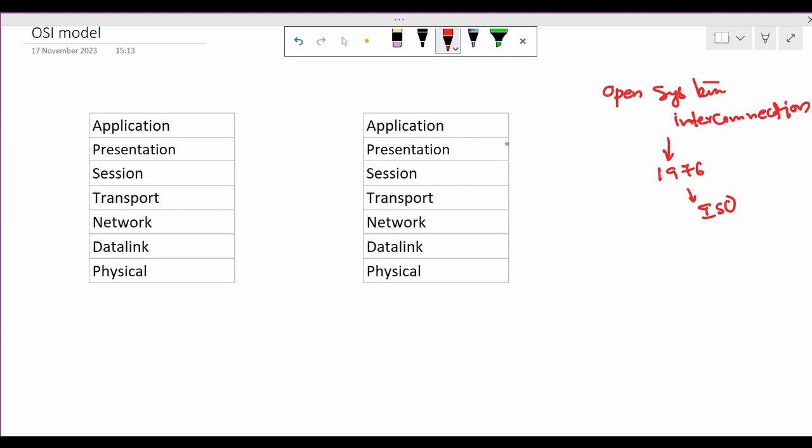Okay, so let's start. Assume there is one sender and there is one receiver. The sender wants to send some data to the receiver. So the sender says, let's use the OSI model and send it over the internet. Assume the sender is sending a mail or maybe transferring some big file.